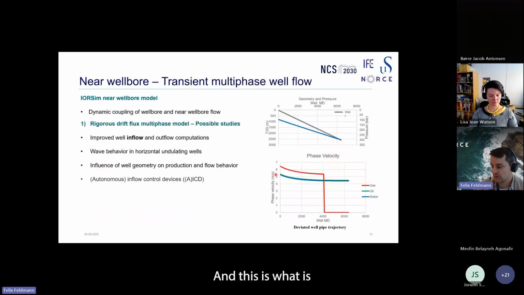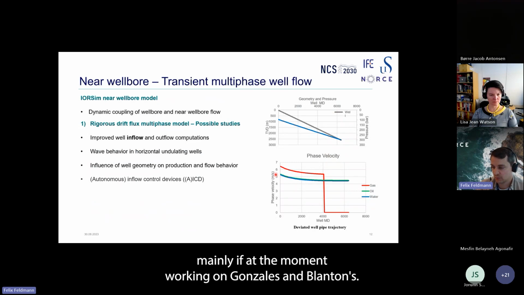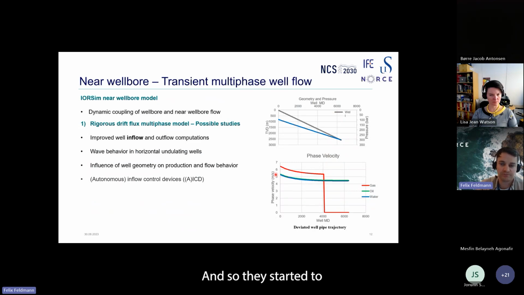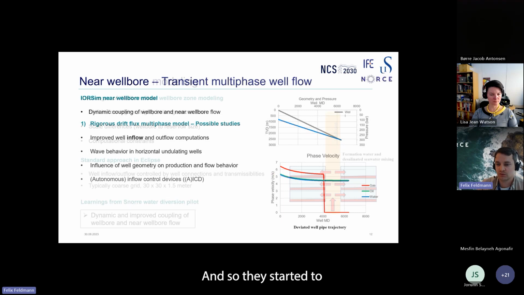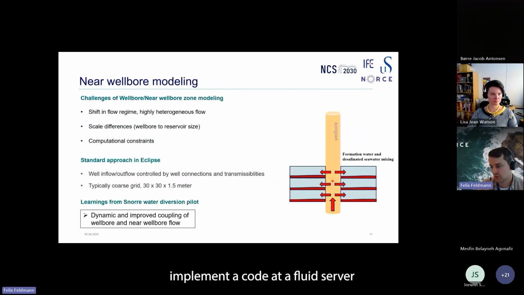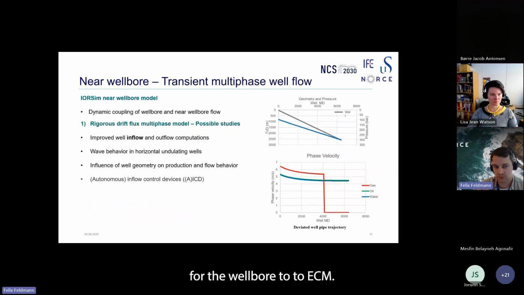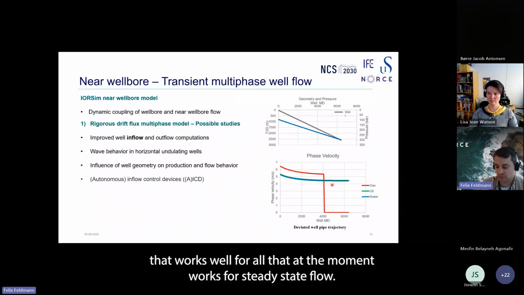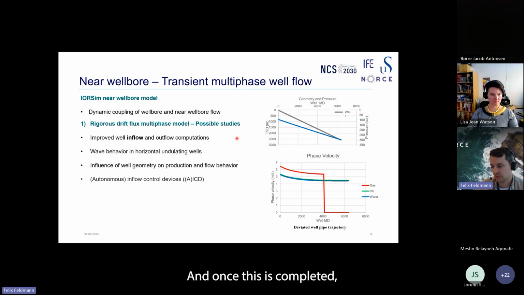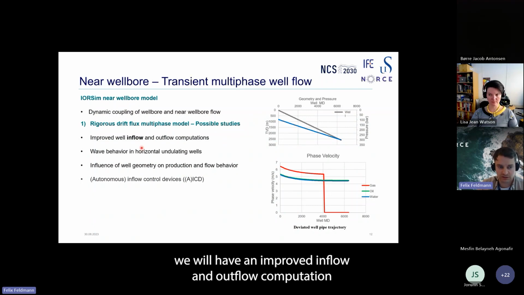And this is what IFE is mainly working on at the moment, Jan Sagen and Børre Antonsen. They started to implement, or code, a fluid solver for the wellbore in IORSim. So we now have a drift flux multiphase model in place that at the moment works for steady state flow. And once this is completed, we will have an improved inflow and outflow computation.